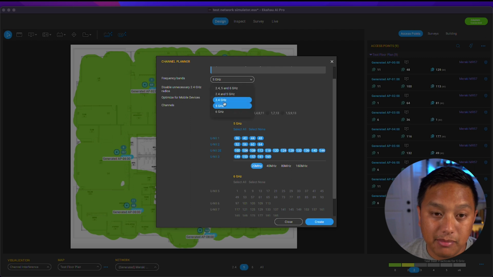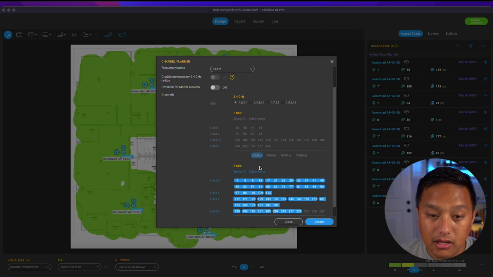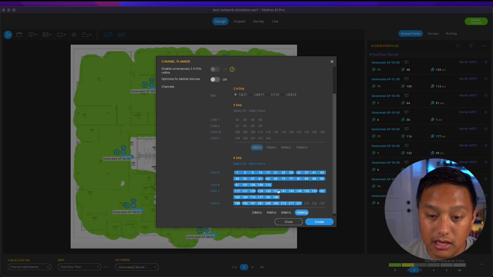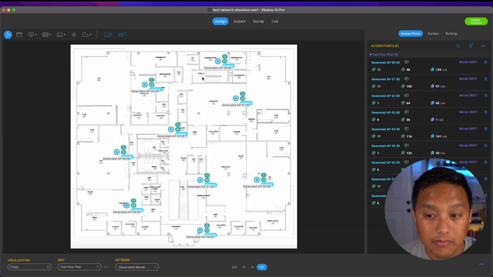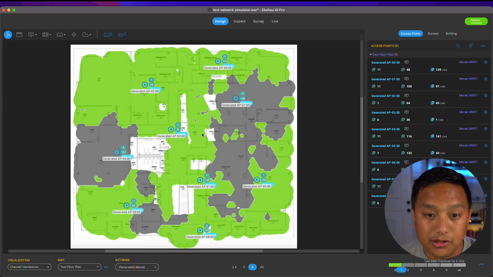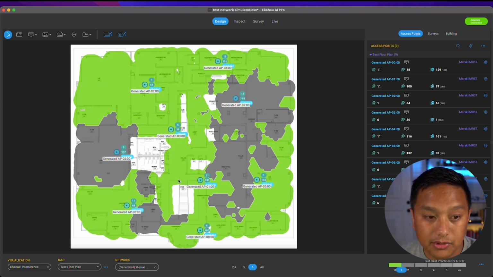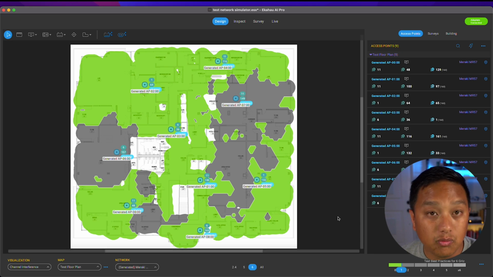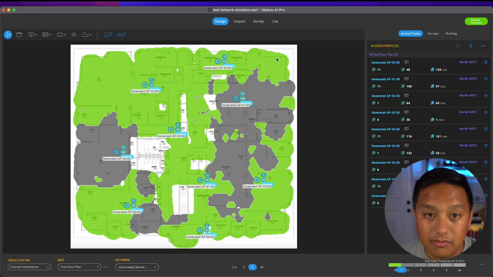You can change the frequency band to 6 gigahertz. And you could opt to say 160 megahertz wide channel widths. If we click on create, and there you go, all the channels are 160 megahertz wide, but we are having some channel interference because I have it set to 1. So that's kind of the gist of the network simulator feature.